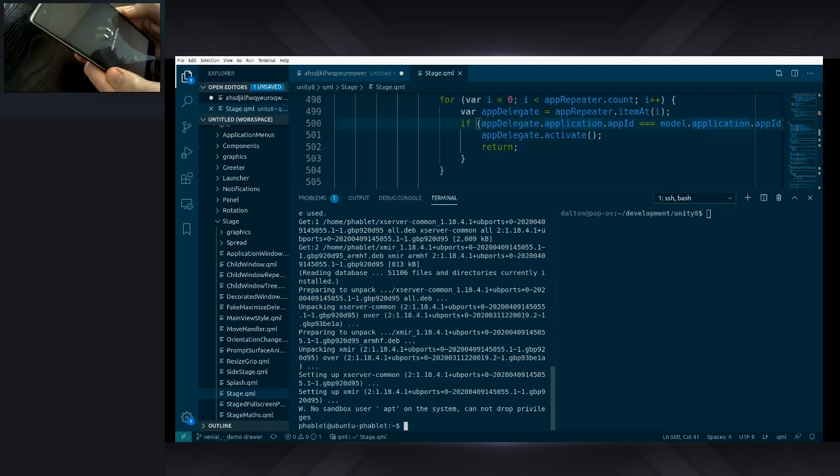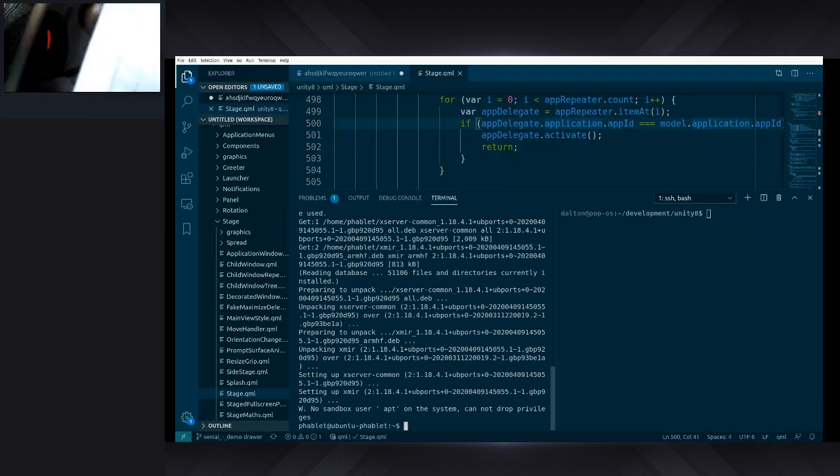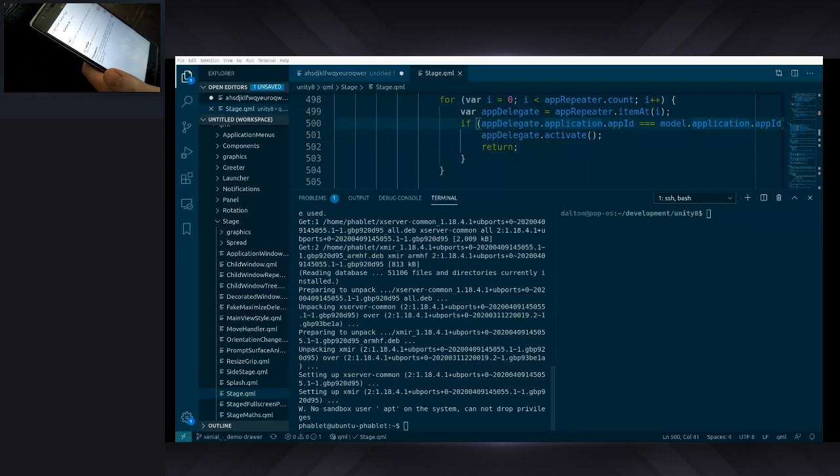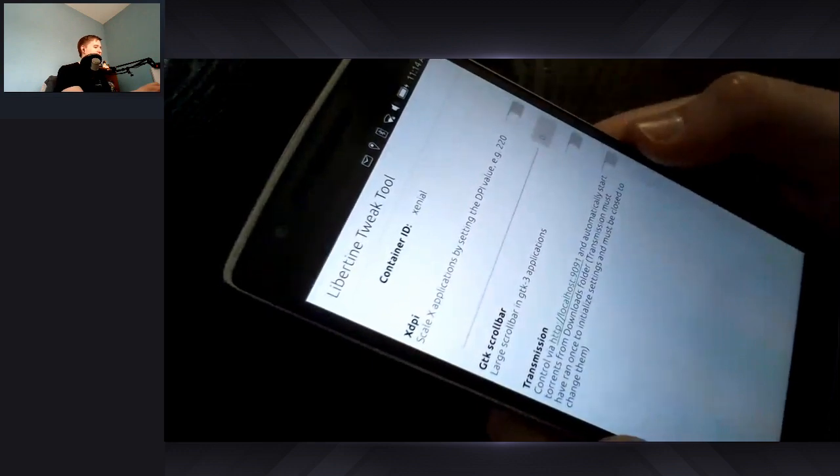And open that guy up. All right. So right now it's working on the container with the ID Xennial, which is exactly what we want. Actually, it might be smart if I did this. There. Now it's a little easier to see. Look at that. Inside Libertine Tweak Tool, we can do things like set the XDPI.